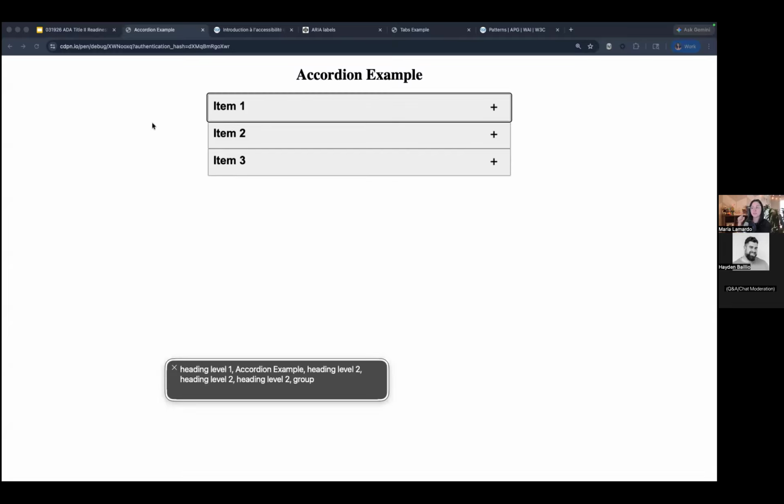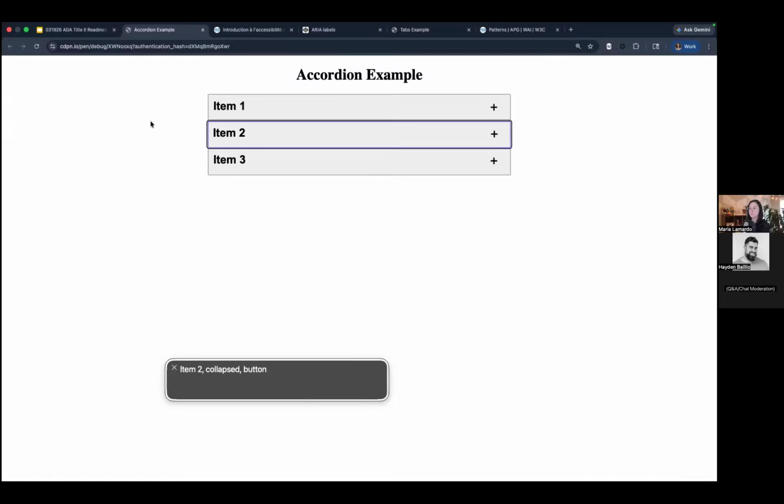And I want you to see what the screen reader picks up. "Item 2 collapsed button. Item 3 collapsed. Item 2 collapsed button. Item 2 expanded button. Item 1 collapsed. Item 2 expanded."